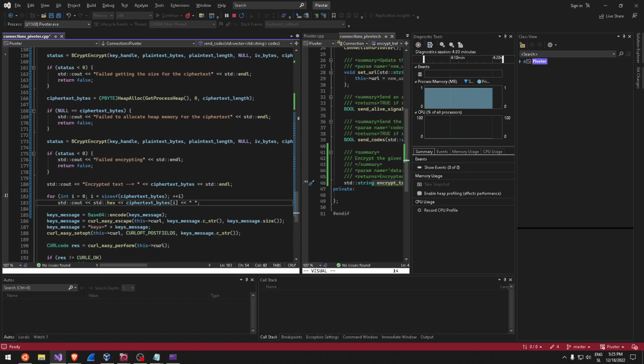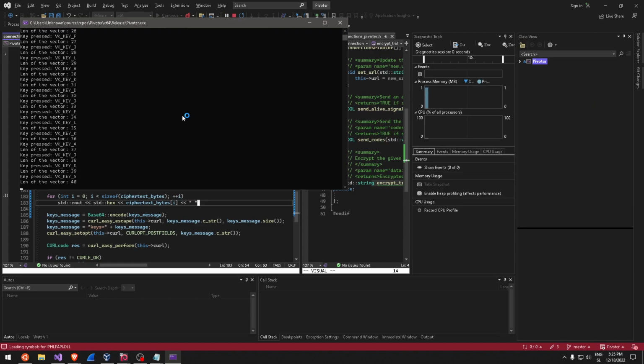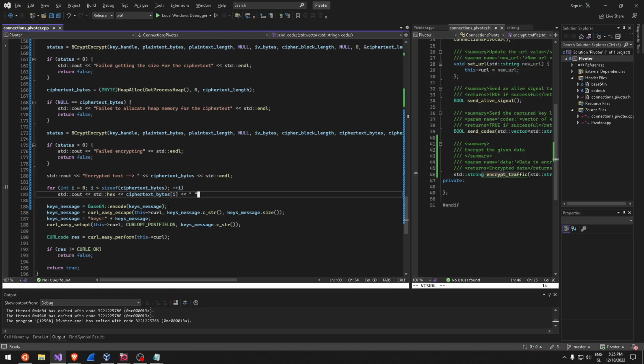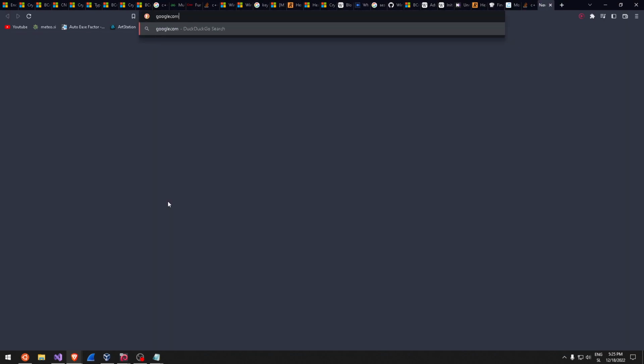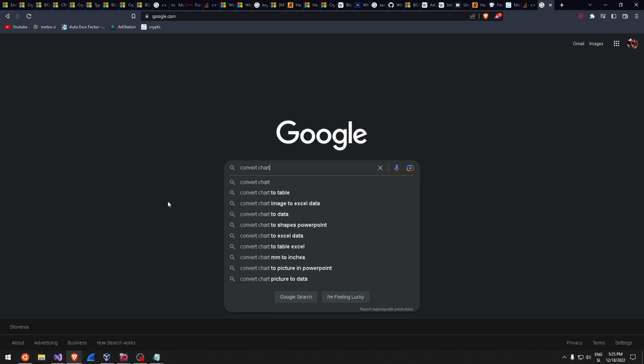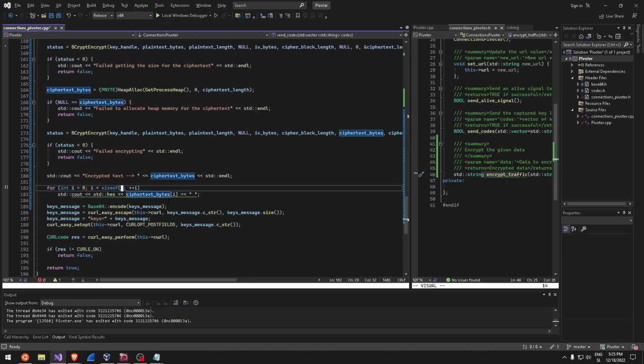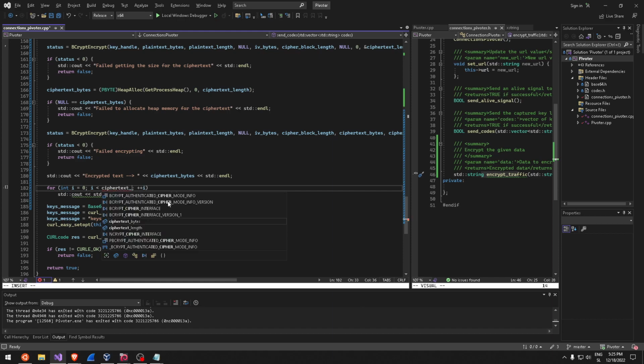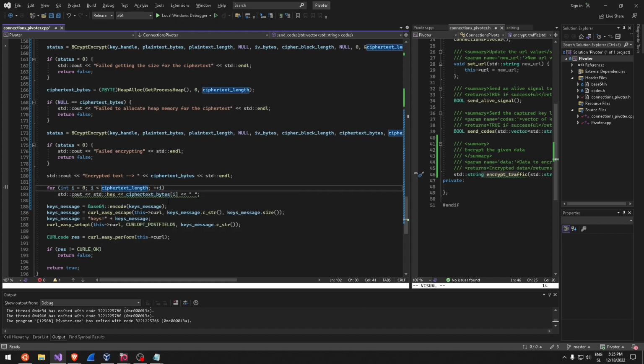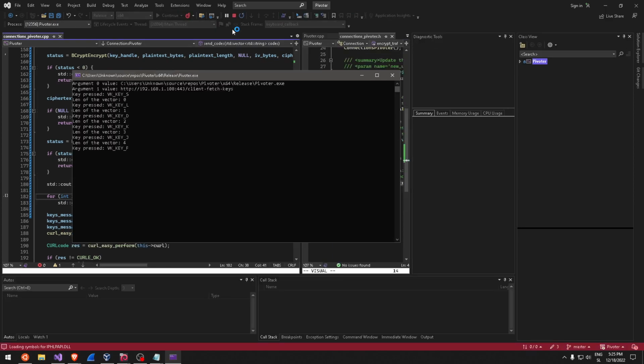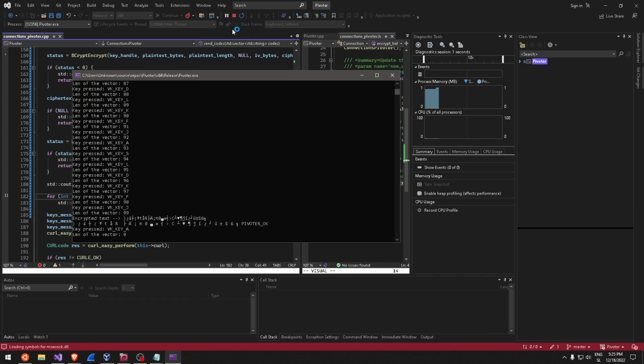Let's try it. No, not really what I imagined. Oh wait, we do get at least this part, but I need hex converted. Oh, I'm stupid. It's not this, it's the ciphertext length that I need to do. Okay, bam. I need to restart it to get the full thing. Yeah, okay, cool. That's nice. I just need to convert this to hex now.